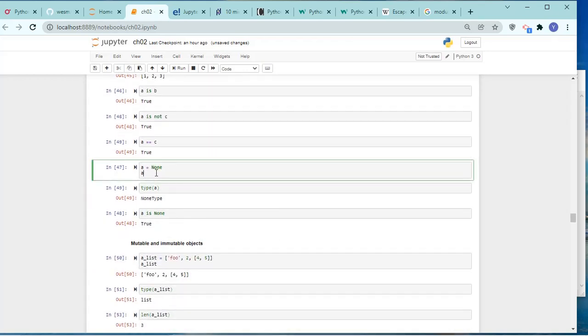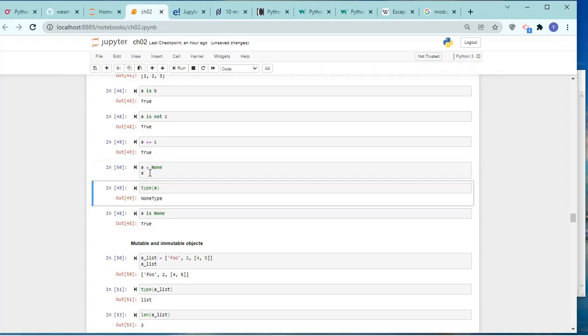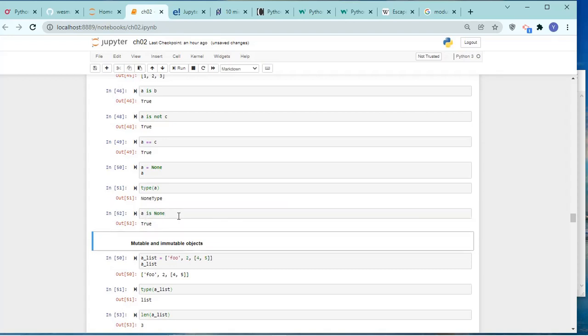Okay, there's another special type in Python called None. If you assign None to A, you get nothing returned. If you check the type of A, you get NoneType. And if you ask whether A is None, that's True.